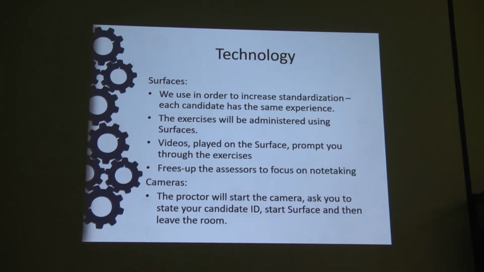Okay, just to let you know, we do use technology in our administration of the exercises. So we use something called a Microsoft Surface. Is anyone familiar with that? It's basically like an iPad. And you won't have to touch it, you won't have to use it, but it's about like this big, and we've gone to using that to administer the exercises to basically take some of the responsibilities away from the assessors so they can focus more on taking notes and paying attention.